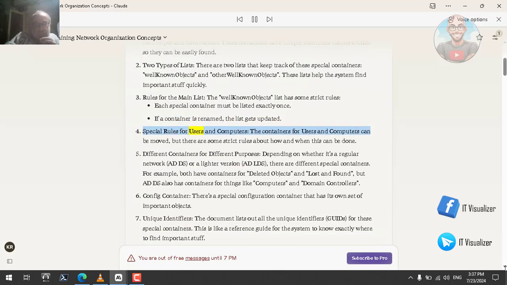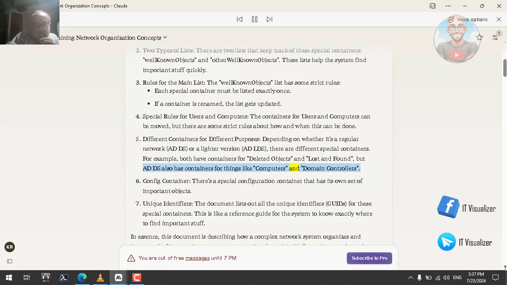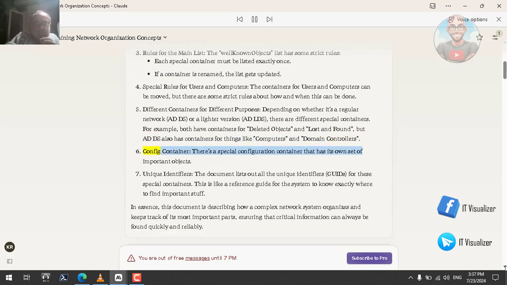Special rules for users and computers. The containers for users and computers can be moved, but there are some strict rules about how and when this can be done. Different containers for different purposes. Depending on whether it's a regular network, ADDS, or a lighter version, ADLDS, there are different special containers. For example, both have containers for deleted objects and lost and found, but ADDS also has containers for things like computers and domain controllers.